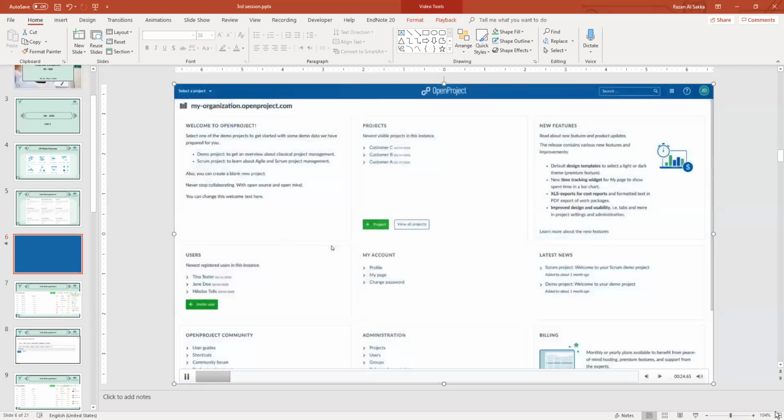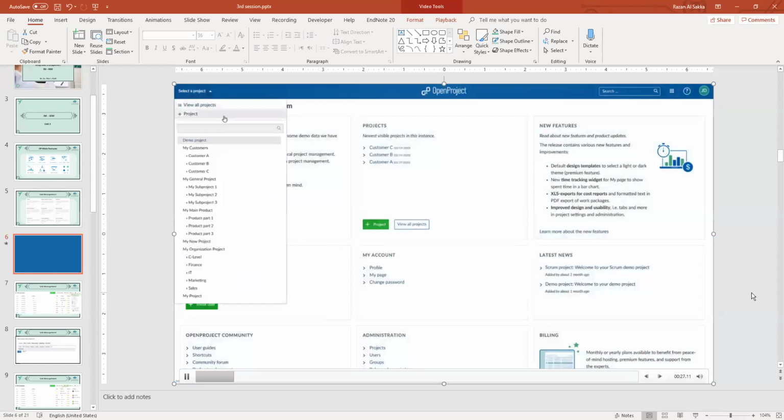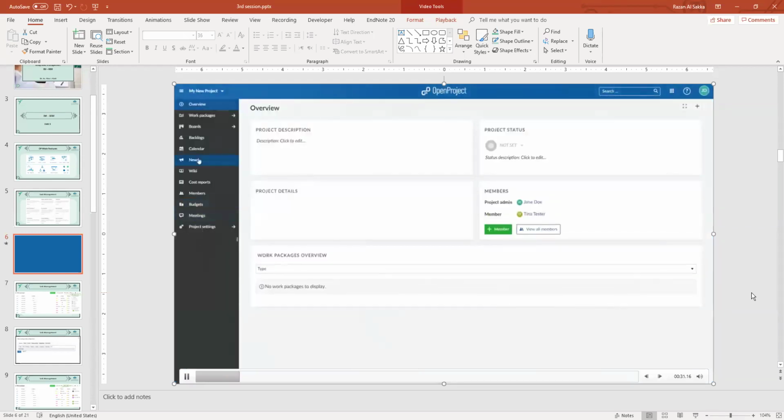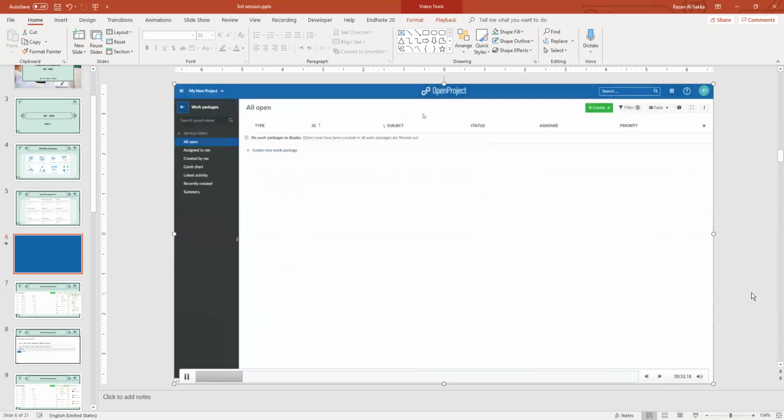To create a new work package in your project, open it with the Project drop-down menu and navigate to the module Work Packages in the Project menu. Click the green Add Work Package button to create a new work package. In the drop-down menu, choose which type of work package you want to create, for example, a task.